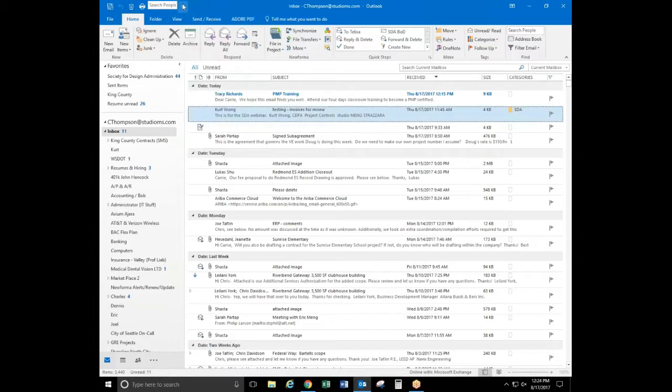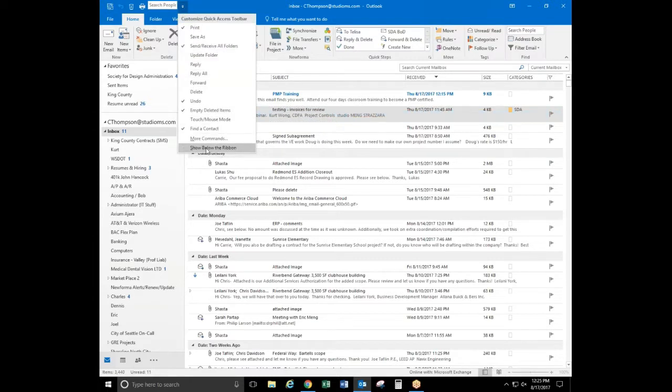You can set this quick access toolbar to be up here in the corner, or you can move it down below. That was an option right here, show below the ribbon. I like to keep it up on the top there, but if you've got a lot of things that you want to keep in the quick access toolbar, you can always move it down.